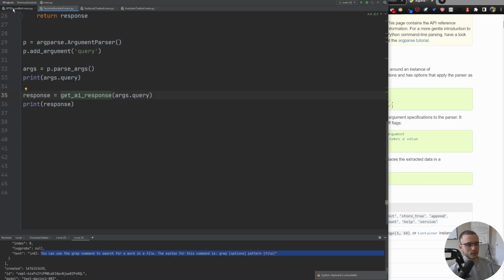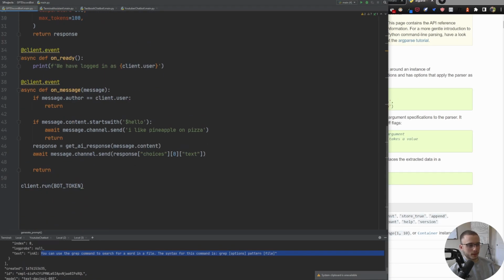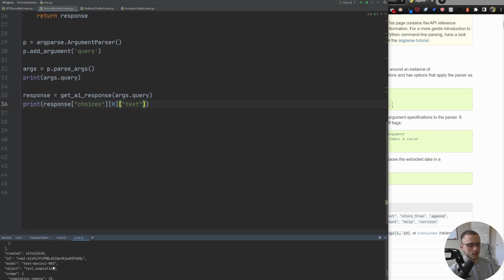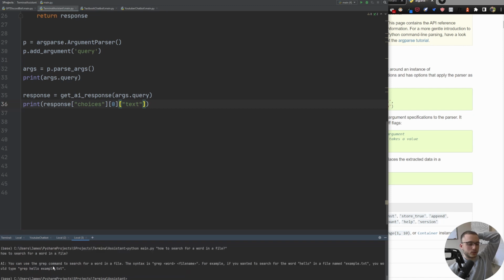Let's do the same thing we did before for the Discord bot and add this nice thing to just get the text that we need. And let's rerun that just to see how it looks. You can use the grep command to search for a word in a file. The syntax is, so it even gives us the syntax. That's pretty nice.